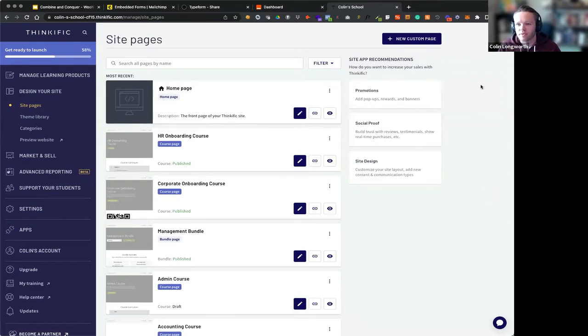Sorry, I just noticed a question: is Typeform free? Yes, Typeform is free up to a limit of responses. I'd recommend checking out typeform.com/pricing. It breaks it down based on how you're scaling.